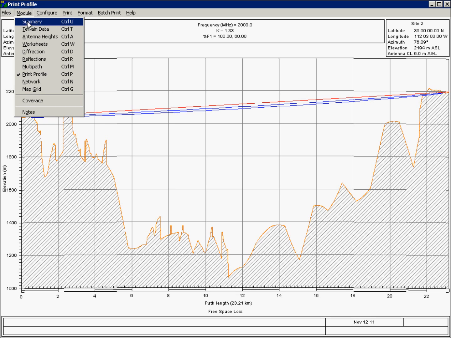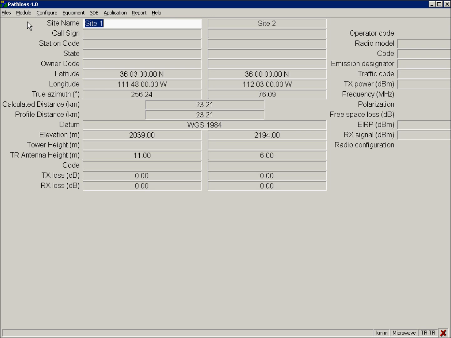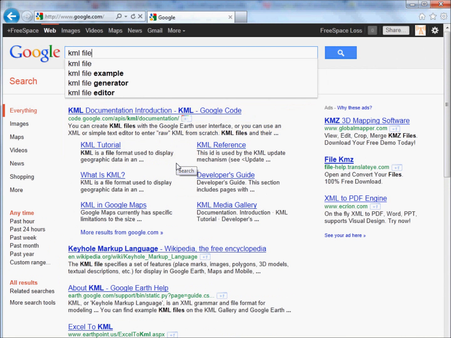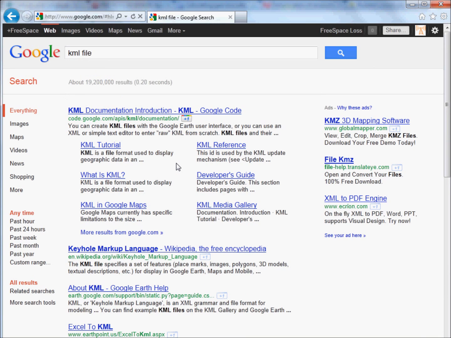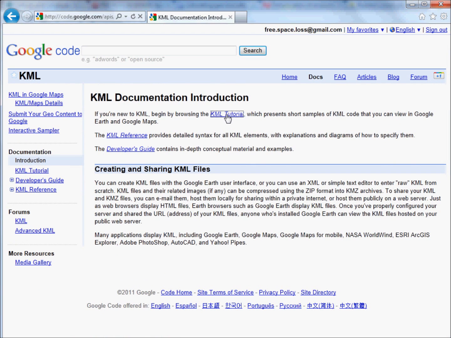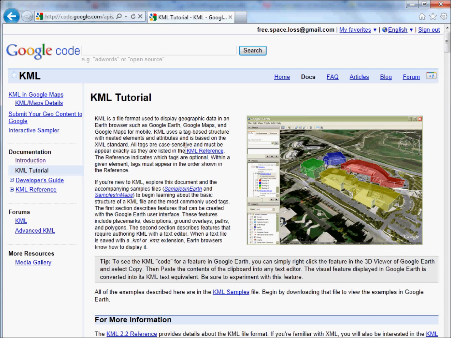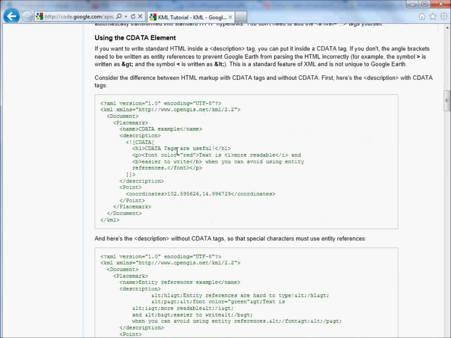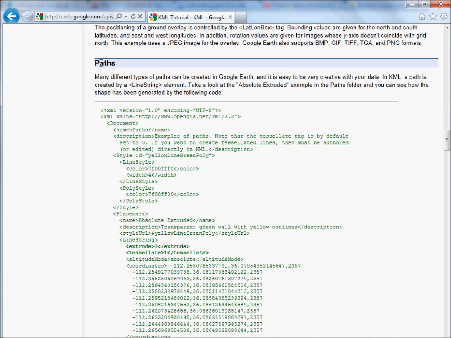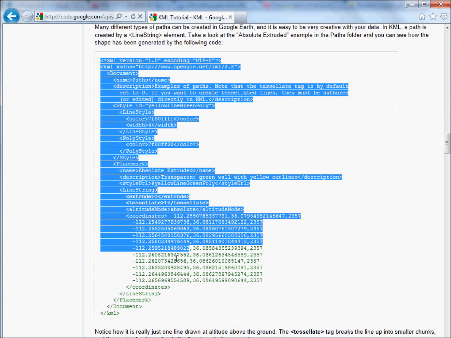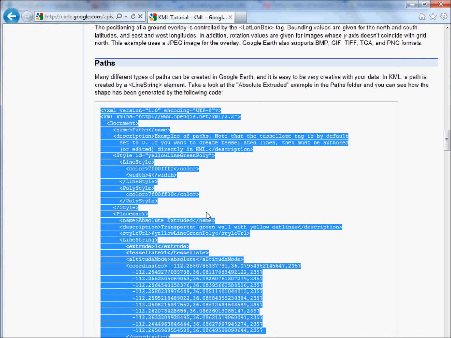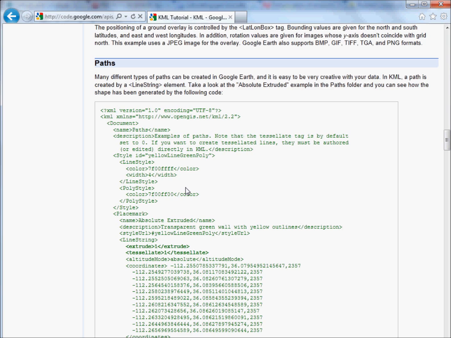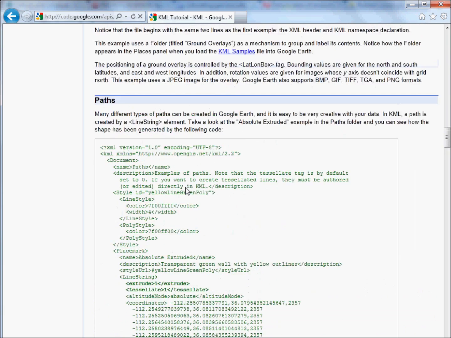To see what's really happening here, I'll create a KML file for Google Earth. Search for KML file and open the first link of the results. Then KML tutorial, and there you can find a bunch of examples for all kinds of shapes that you can create. For us it's path that we are interested in, and you can just copy this code and paste it into Notepad, then save it as .kml, not .txt.